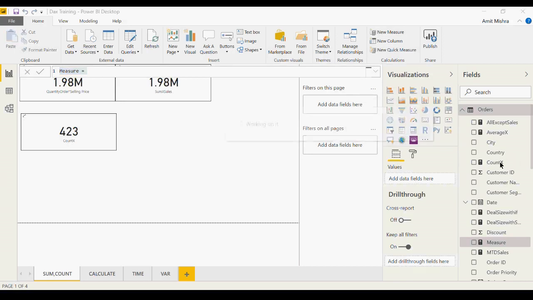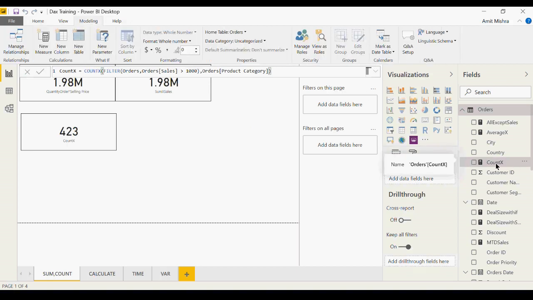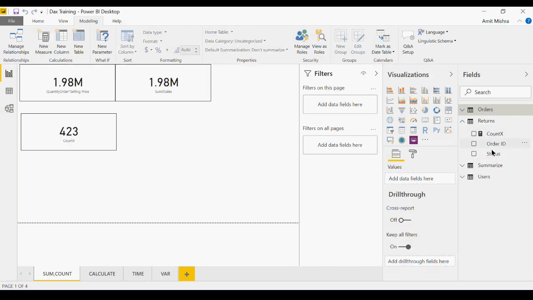We can always move that measure. Let me check here. I have already created one measure, so you see this Count X is a measure that I created already. In this Count X, you see currently the home table is showing up as orders. If I want to move this Count X to a different table, I can just click on this orders here and move it to different tables that way. Let's say I want to move this Count X to the returns table, and you see that it will be moved to the returns table that I have.